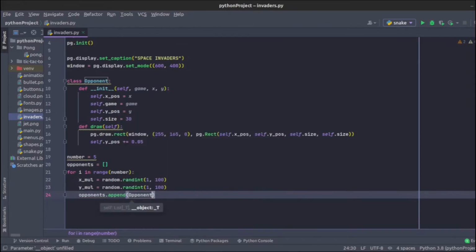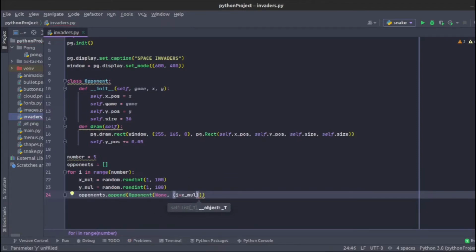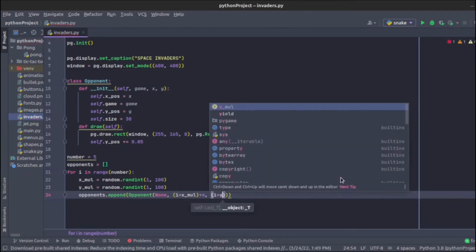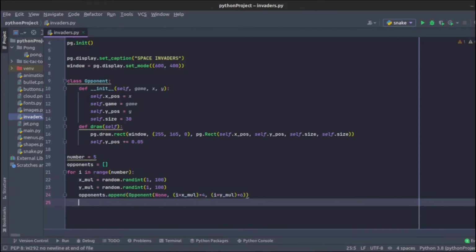So opponents.append. Now we're appending a new opponent object. So opponent, and now we're going to use none here. And now let's set the parameters. So game, x and y. So for the x, let's do i times x multiplicator plus 4. And for the y value, let's just do i times y multiplicator plus 6.